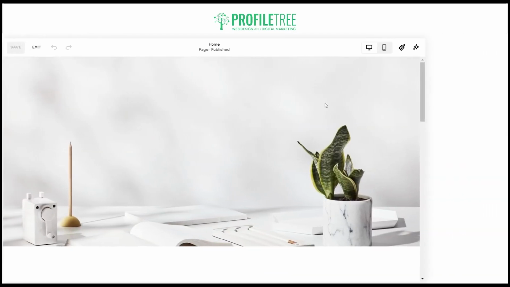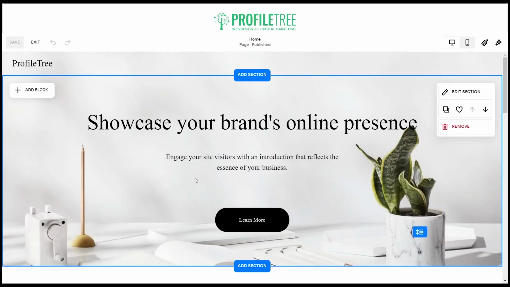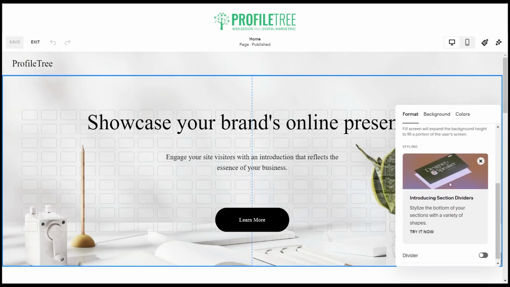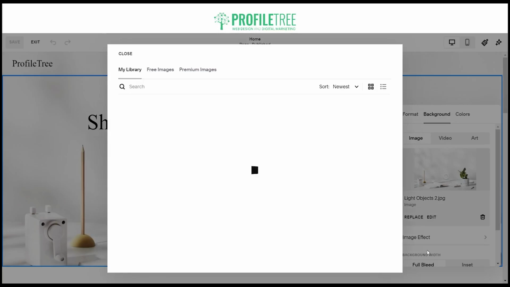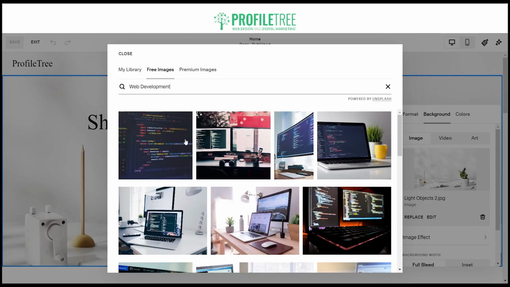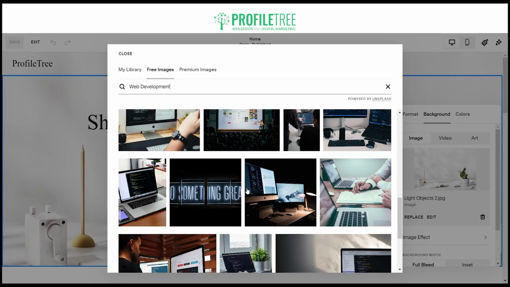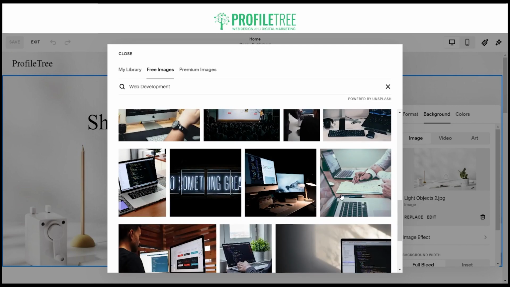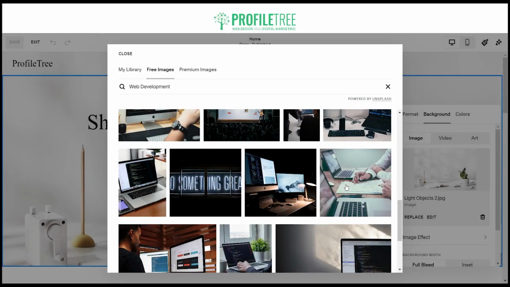Now to make it more like my styled website or an actual business, I can go ahead and edit a section out. I can select the different background and replace that. So I can select one from the library here, free images. We'll just go web development. Just like so, and I'm just going to choose one. Quite a few options, so I'll maybe go for this one where he looks like he's drawing a wireframe. So I'll just go ahead and add that image.